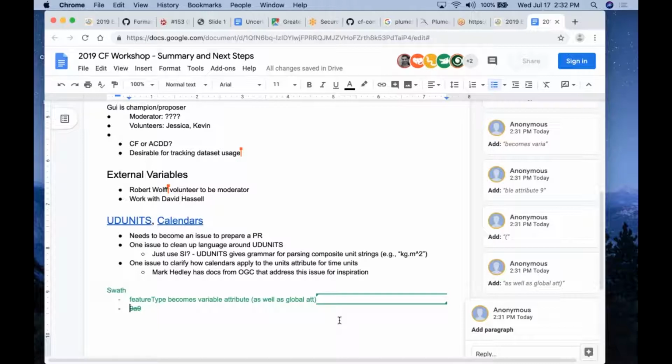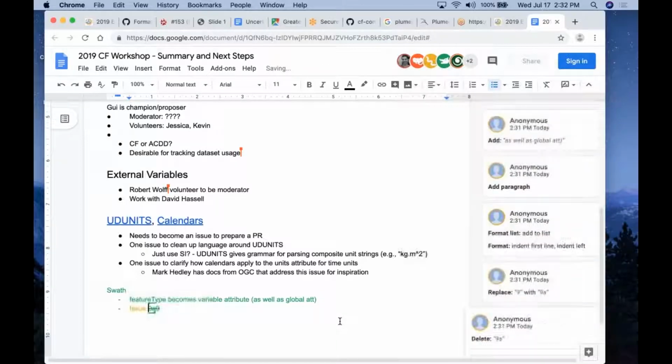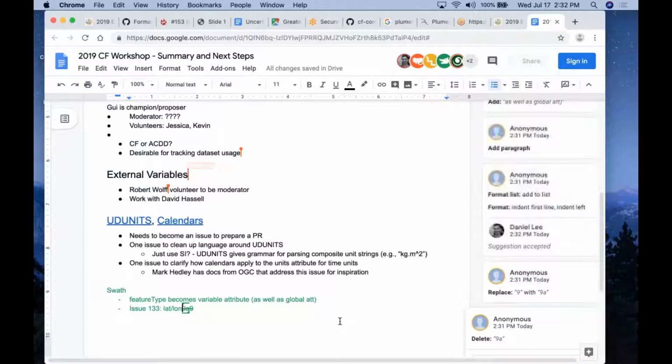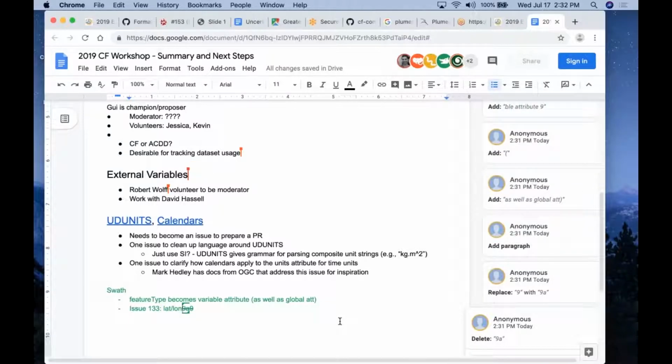A DOI attribute in a data set or some kind of citability reference. Should it be in CF or in ACDD? There's already an ID in ACDD, though it may mean something slightly different than what we've been discussing today. I'm not sure what that second bullet means: desirable for tracking data set usage.